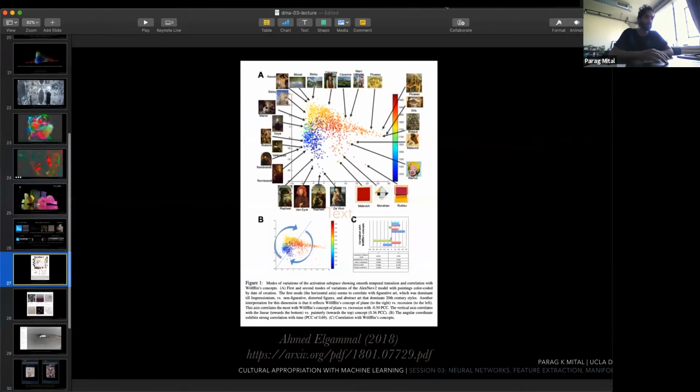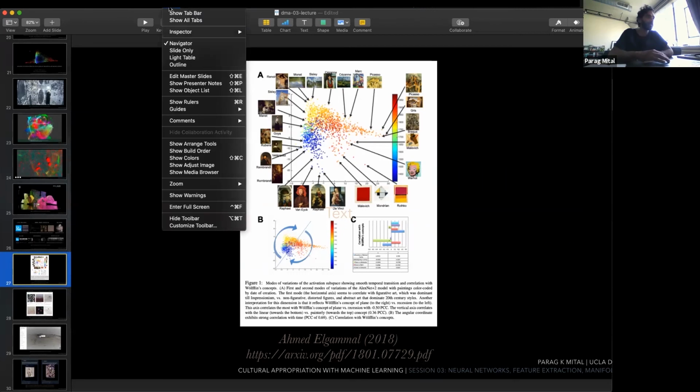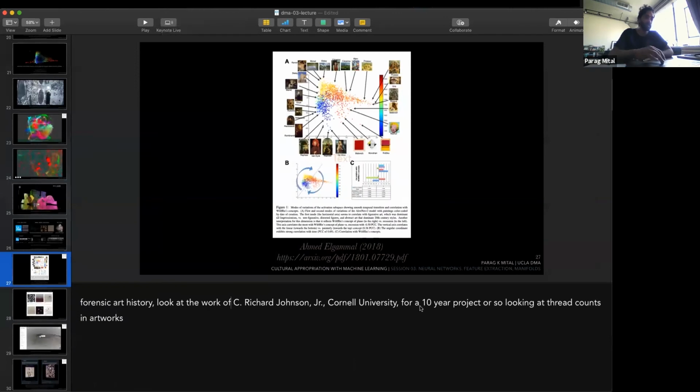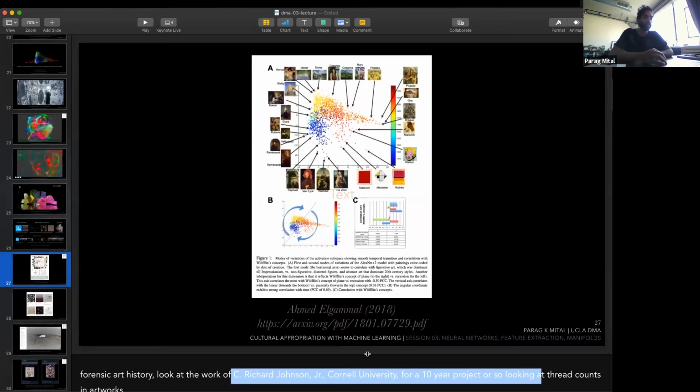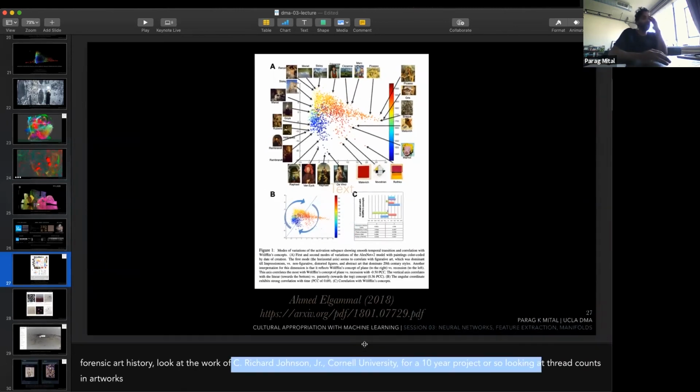There's also, I think I have in my presenter notes, C. Richard Johnson of Cornell University. Also worth mentioning, if this interests you at all, he has looked at lots of different features of different paintings using different scanning techniques. It was like a 10-year funded project or so. And I imagine that they would be thrilled to work with somebody that could try to understand their image archive using some of these techniques.